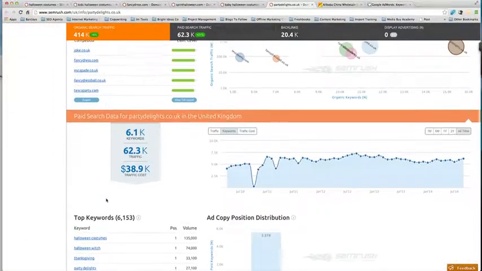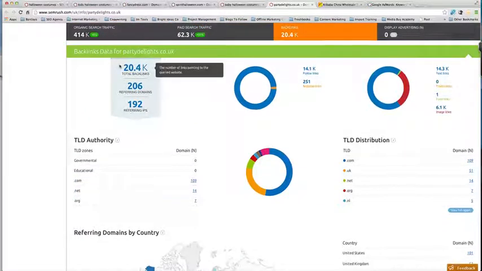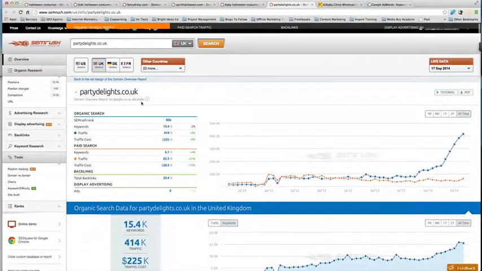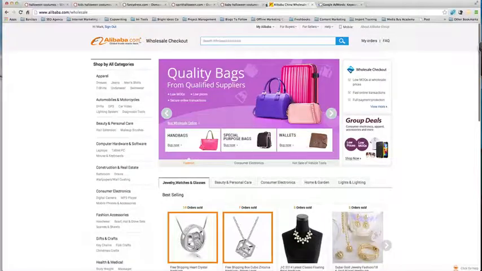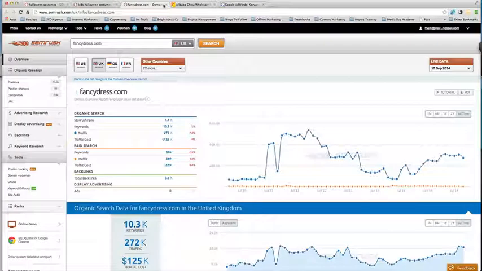Again, they're going to be quite difficult to compete with. If we have a look, they've got 20,000 backlinks. Now that is difficult to compete with. You'd need a big budget and a fair amount of time to compete with them. But let's just say we wanted to look at what else people have been talking about recently.